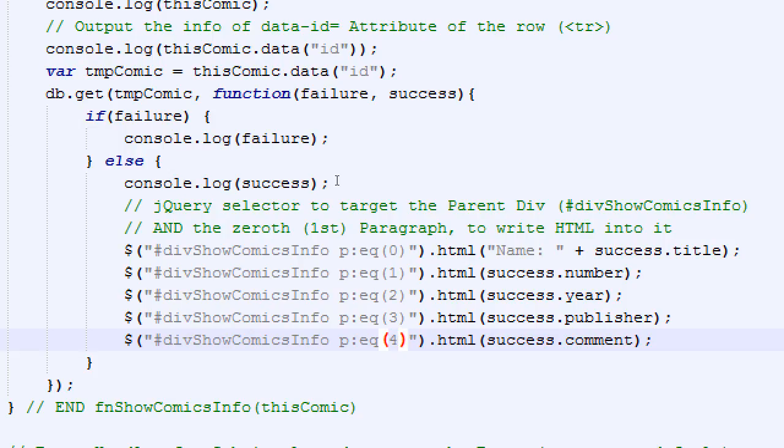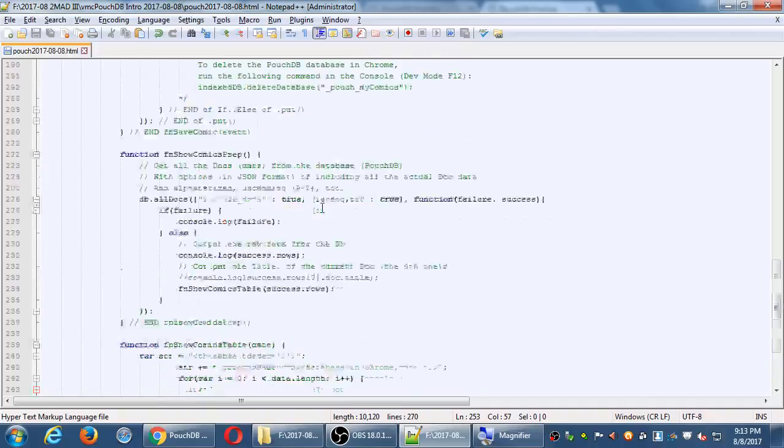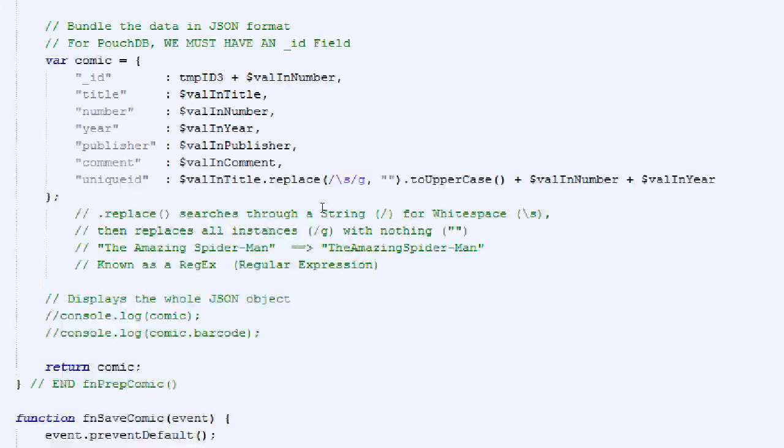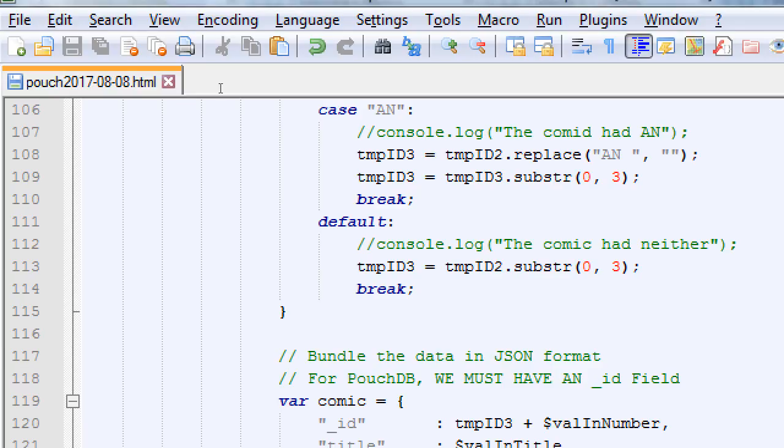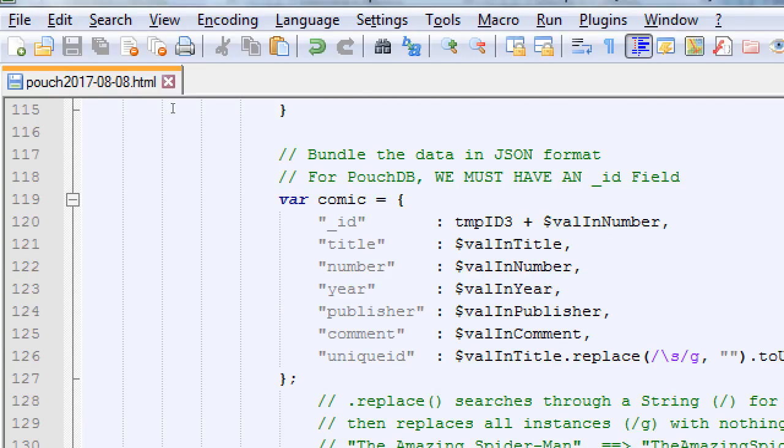Question? Then where do we define these? Those are coming from way at the beginning when we set up, right here, line about 120. When we asked for all of the input in the fields, we created a comic. And in there, we stored into pouch title, number, year, publisher, comic, unique ID. We don't have to follow by their element name. No, val comment and val title was temporary. That's the name of what was typed at the moment that the person types it to click save.